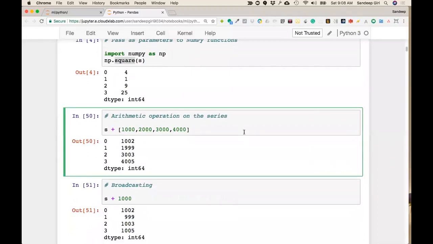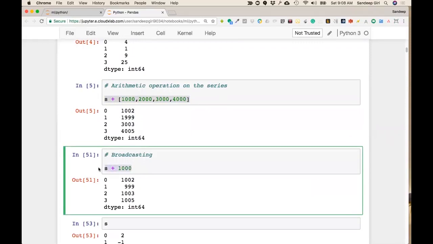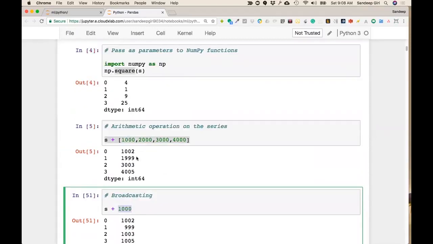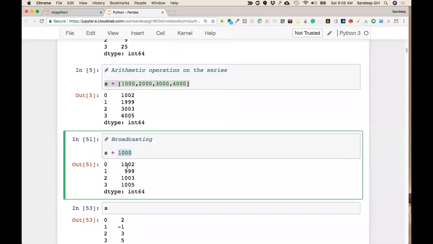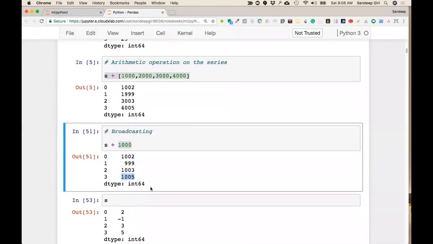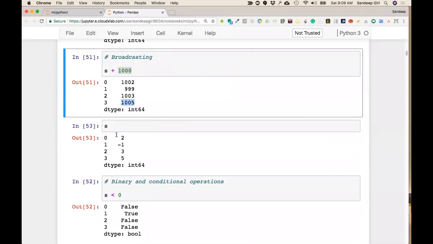Also, we can do normal arithmetic operations. In the same way, we are also able to do broadcasting just the way we did in NumPy. So 1000 will be repeated so many times. Our S is 2, minus 1, 3, and 5. So 1000 is added to 2, then to minus 1, then 3, and then 5. So the same rules of broadcasting that applied earlier also apply here. Similar laws.